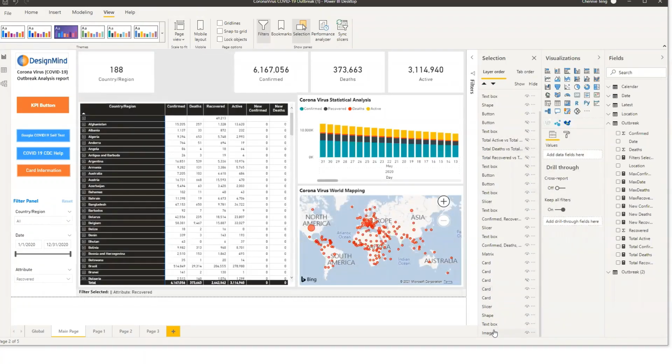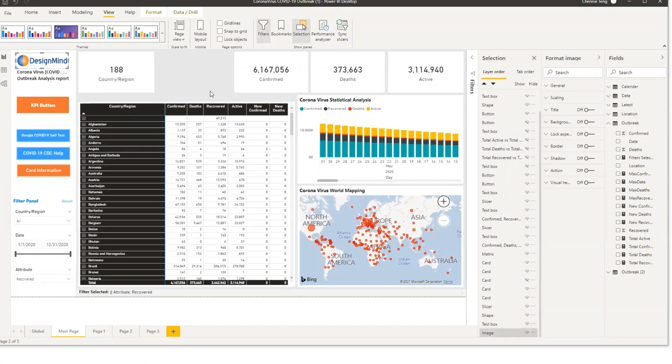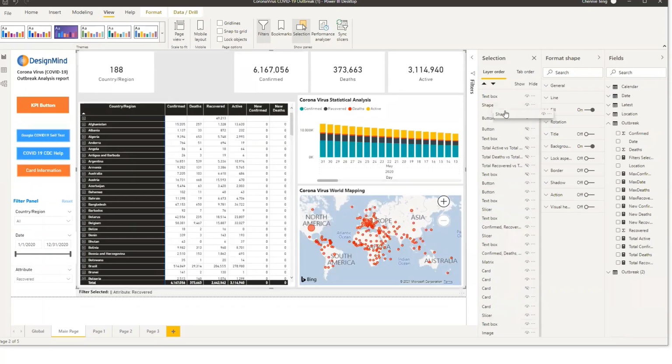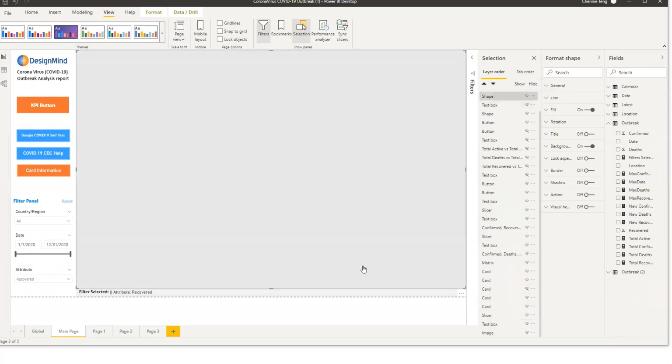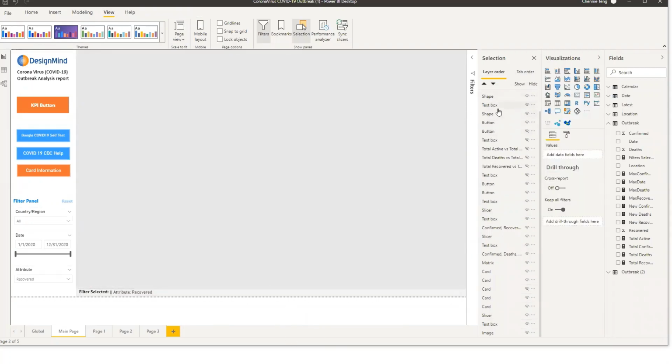So I believe what I put, I think, is the image. So the DesignMind is the image. For me, it's the shape. I put the shape on the bottom, and everything else is on top of it. If you drag this to the top, it's going to cover a lot of things. So thank you very much for bringing this up.